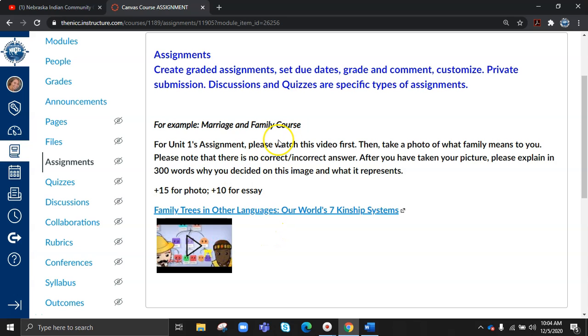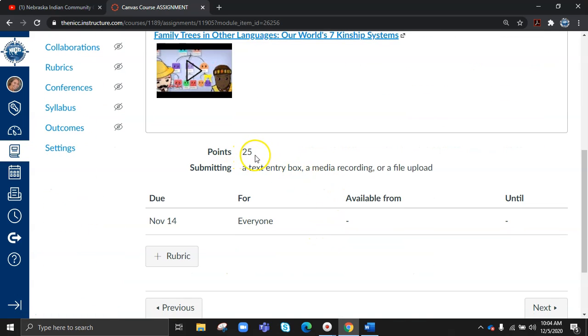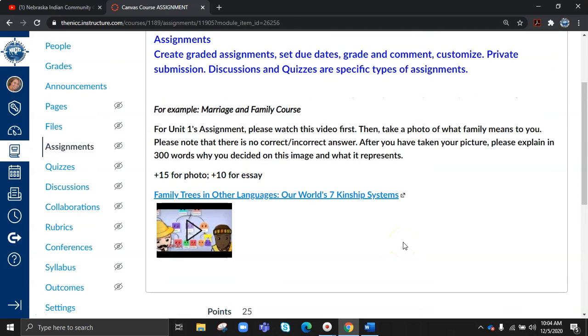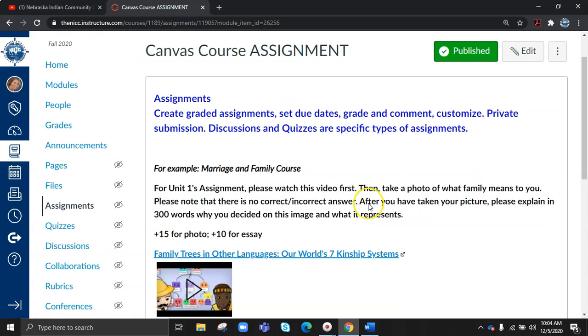So as we can see in this brief assignment, there's a video to watch. And then if we scroll down, we can see it's worth 25 points. We need to enter with a text box, media recording or file upload. We can also see the due date and who it's due to. For our students, they'll also have an option of submitting up here, and we'll view this option in a little bit. So again, the purpose of the Assignments tab is it's graded material that we can view all of the students' work in one location.